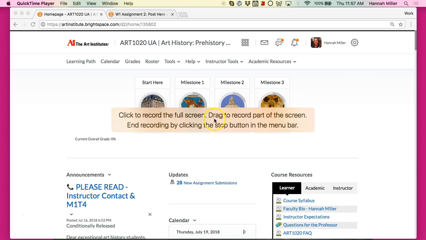It says click to record the full screen, and that just means basically a quick click and the entire screen will be recorded. This is helpful if you're doing a software tutorial, if you want to piece together different clips into one longer video, which I'll show you in a little bit. You might also want to only record a part of the screen. And to do that, it says here, drag to record part of the screen. And I'll show you that in just one second.